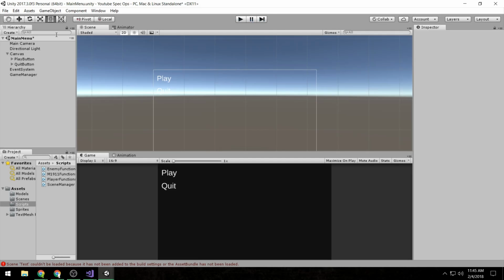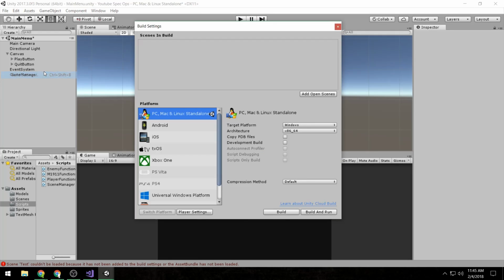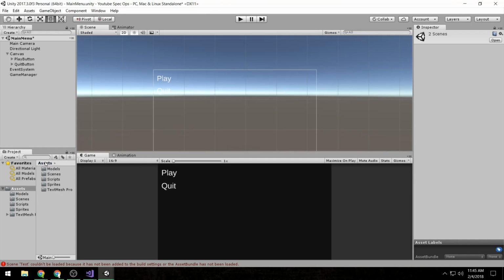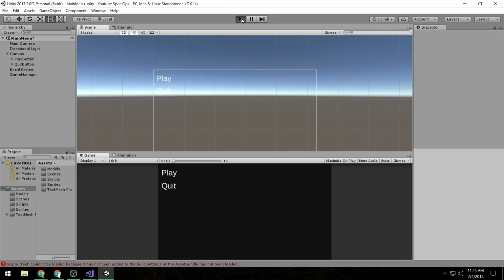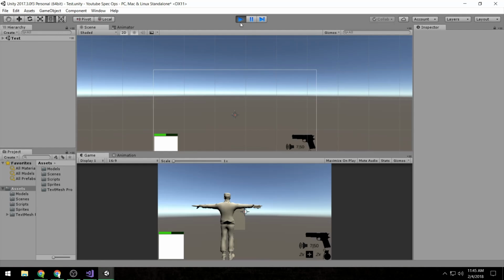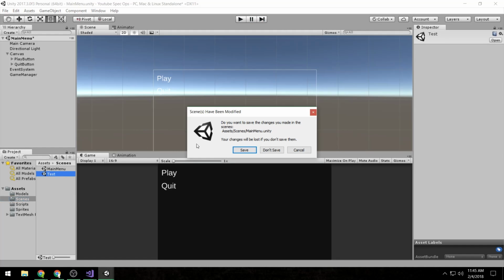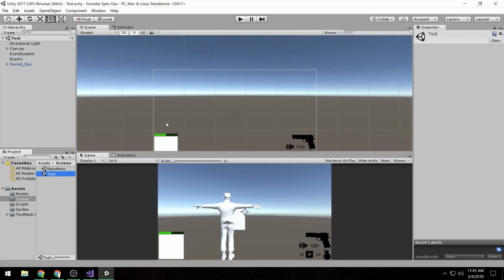Test. Oh, hold on. We actually have to go file, build settings, go to our scenes, drag both of these scenes in there, just like that. And now we should be able to play. Like that. Okay, so let's go to our test scene now, make sure save.